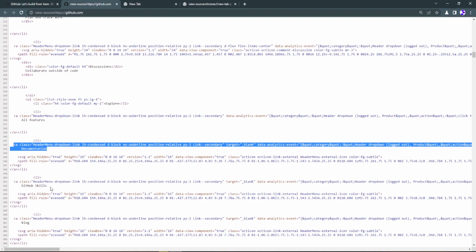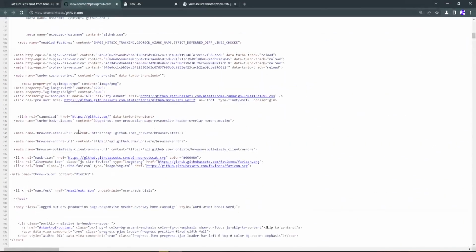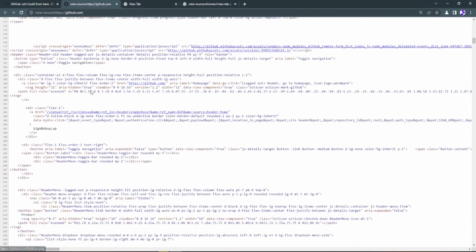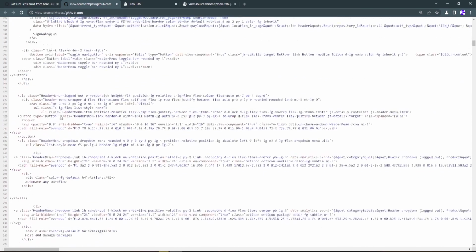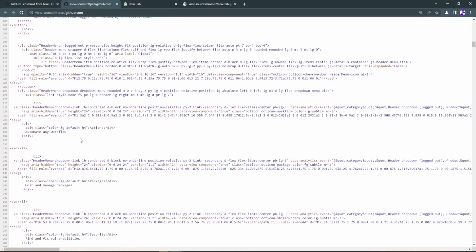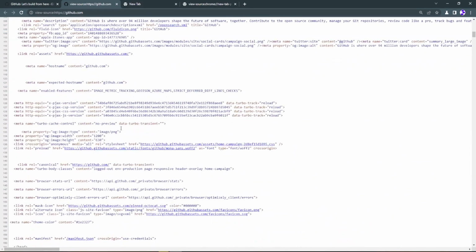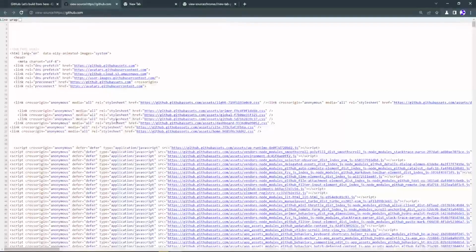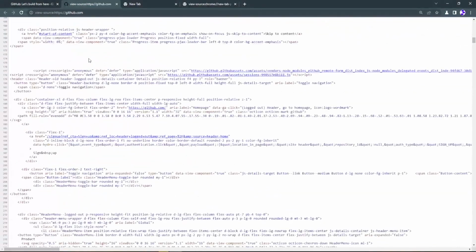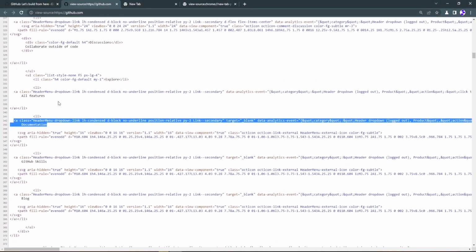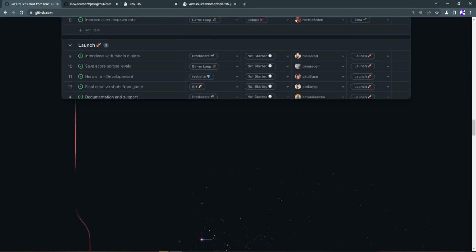Something over here, GitHub Skills. This looks like the heading. Don't worry about what I've just said about heading. We shall talk more about HTML tags a lot. Yeah, so this is the code that runs the GitHub homepage you see over here. This beautiful page you see over here.